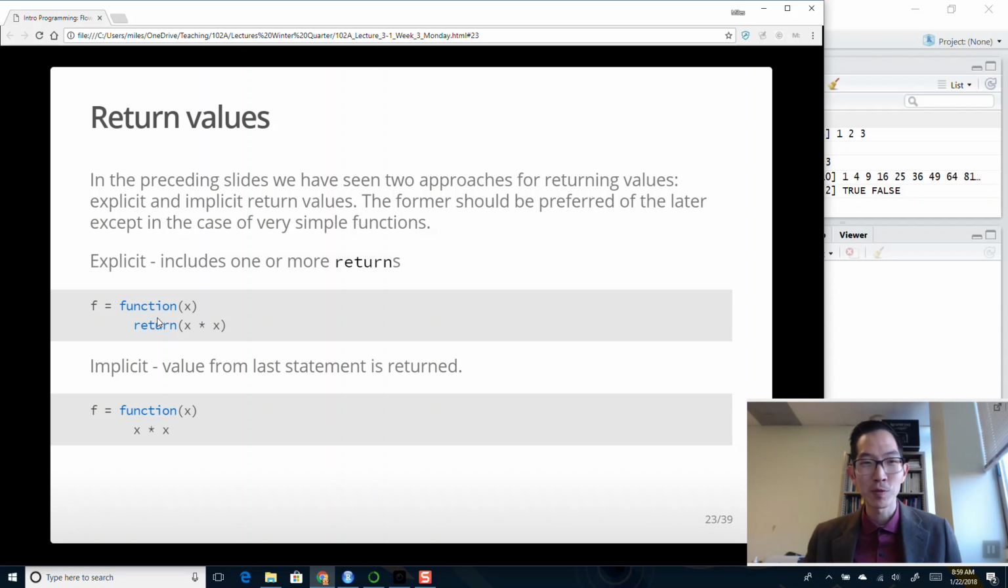Its purpose has been fulfilled. It no longer needs to continue running code. So that's just one thing to keep in mind. If you have a return in the function, after that return is executed, the other stuff is not going to be run at all.